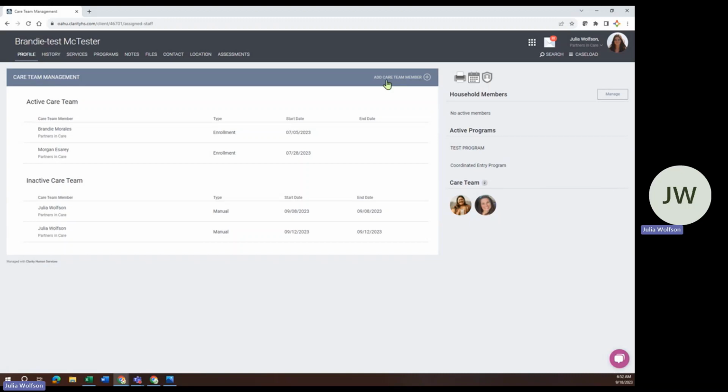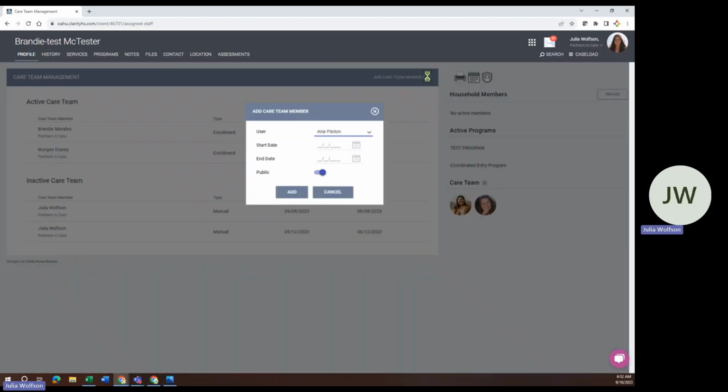And then you'll see the option at the top here to add a care team member. I'm going to click on that. And then I'm going to find my name on this user drop-down menu, selecting my name. I'm also going to choose a start date. So let's just pretend that I started working with the client on September 1st. I'm going to click add.